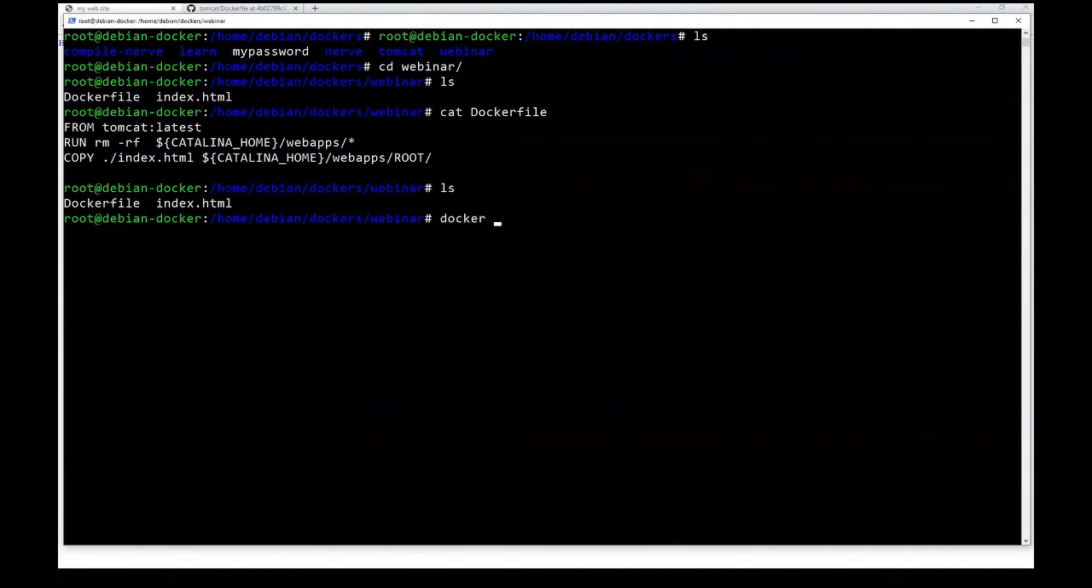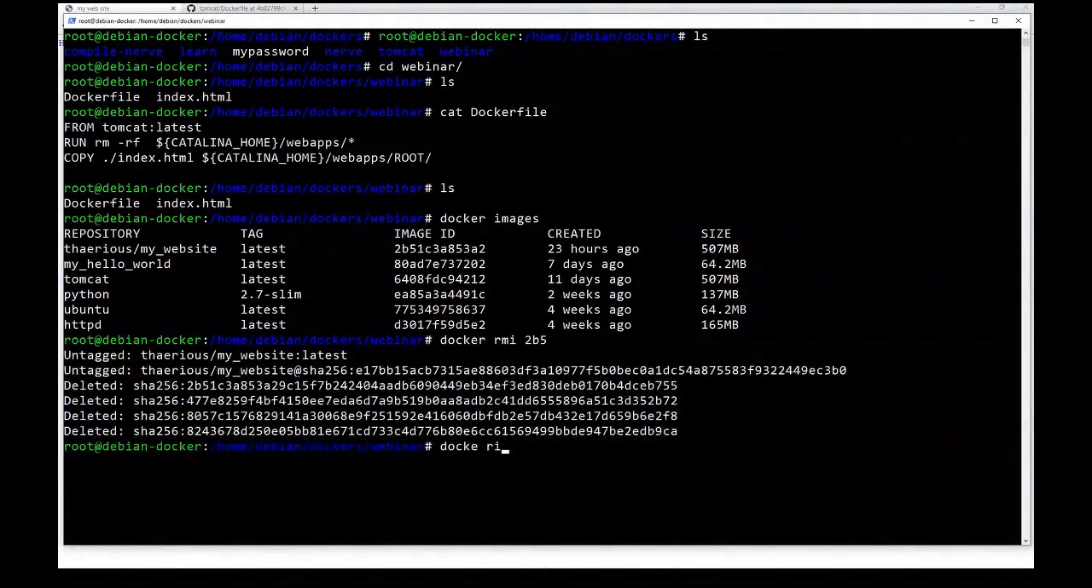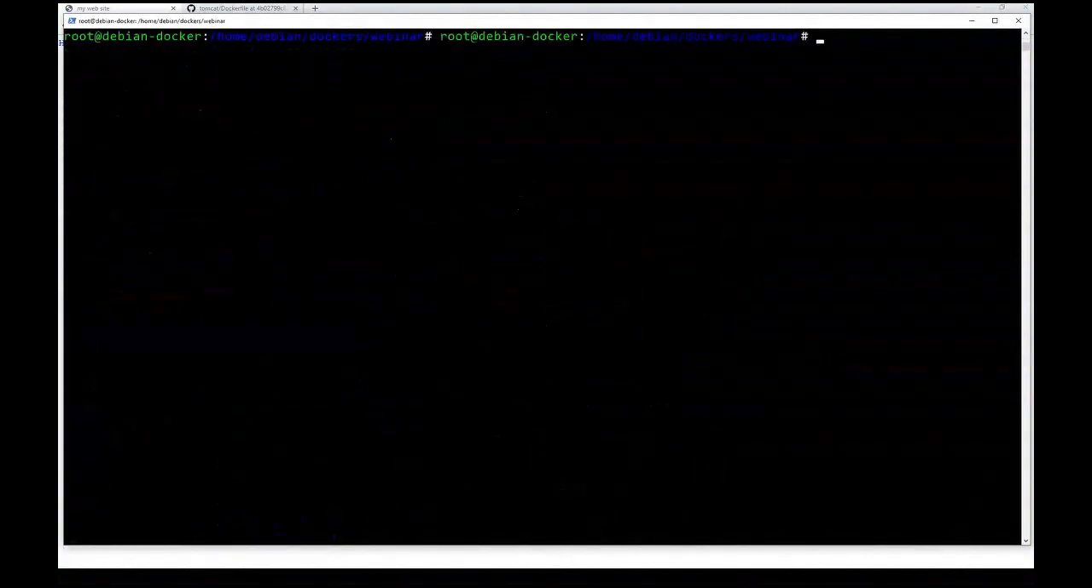So what we will do is we're going to Docker. Let me remove my images. Docker images, because I've probably done this while getting everything ready. Docker rmi 2b5. Docker images. So there, that's gone before we build it, just to show you that we're building from scratch.